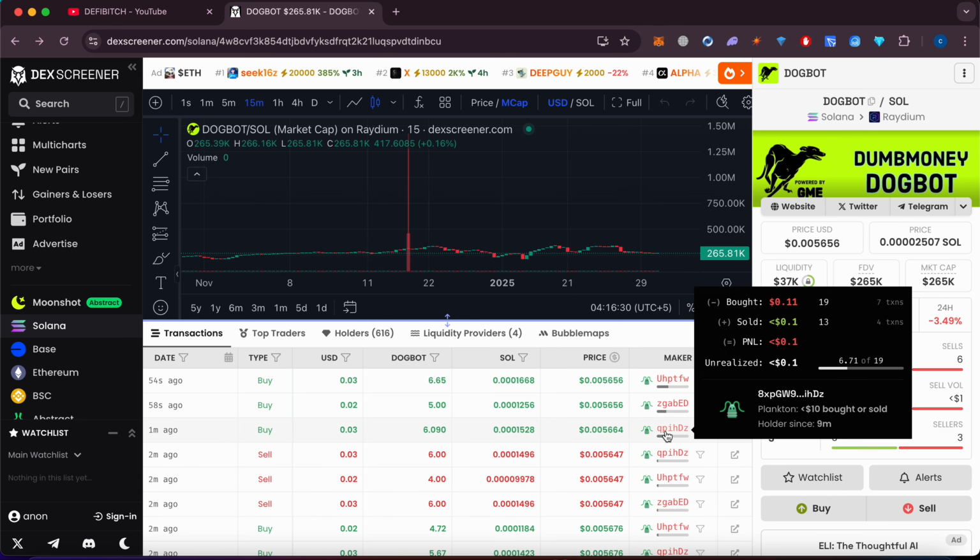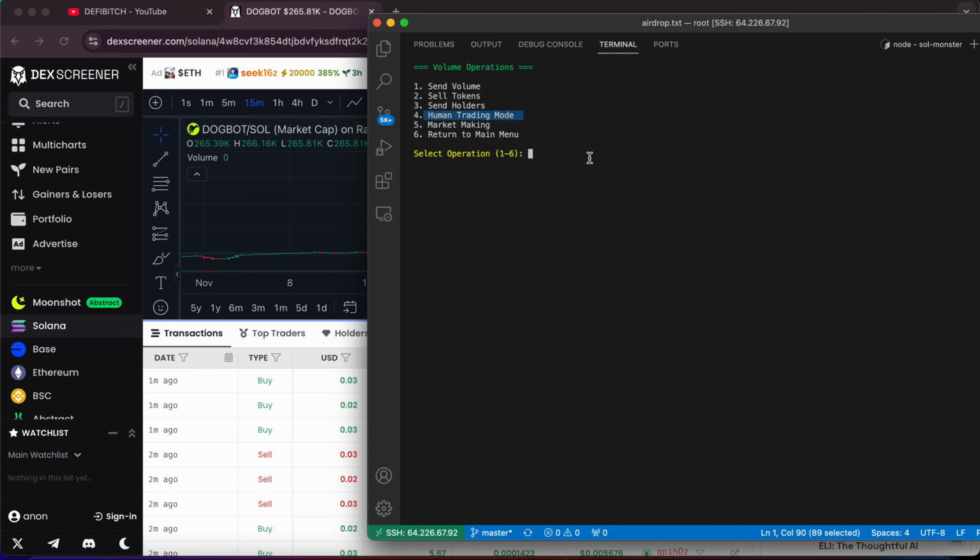It's not going to be like first, second, third. It's going to be completely random. Okay, so let's do the human mode. First of all, you have to send holder, because these accounts must have some tokens. If those accounts don't have tokens and it sends a sell, those accounts will be empty, so there will be a transaction failure. So let's do the human trading.